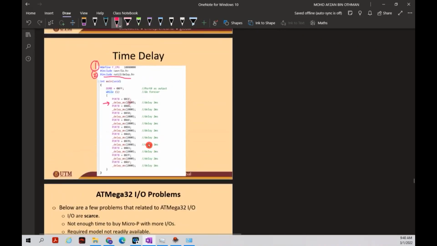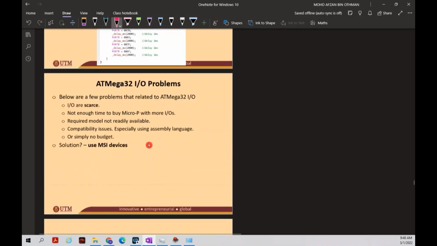Okay, so let's look at the ATmega 32 IO problems. So this is a list of a few problems that are related to ATmega 32 IO. First is IO are scarce, which is you only have 32 input outputs. What happens if you're going to put in more than 32 sensors? For example, you have 40 sensors.